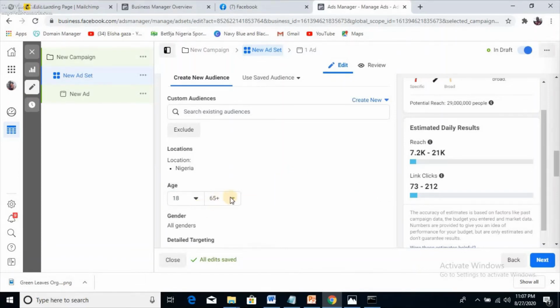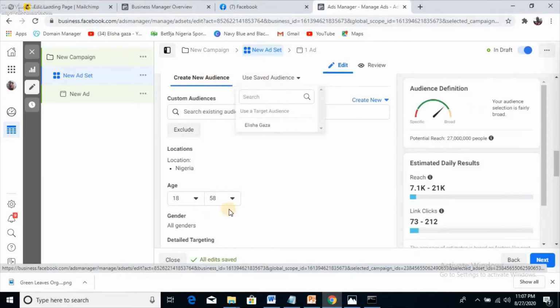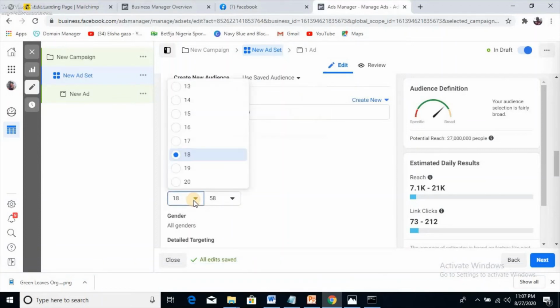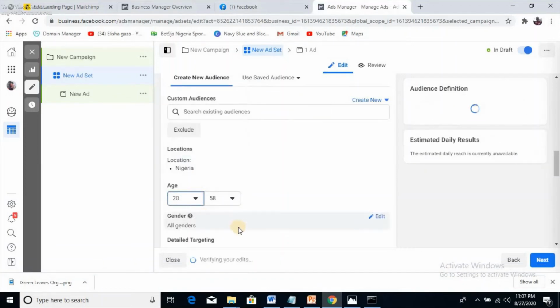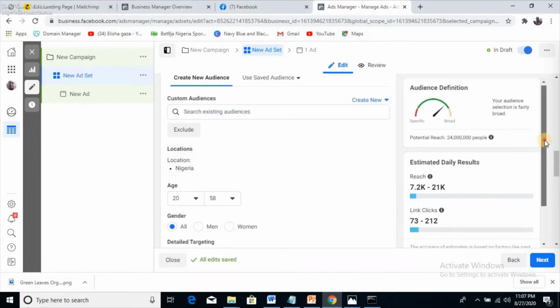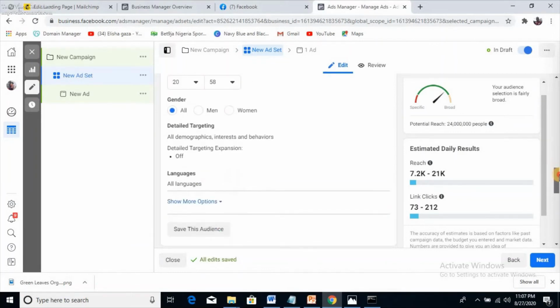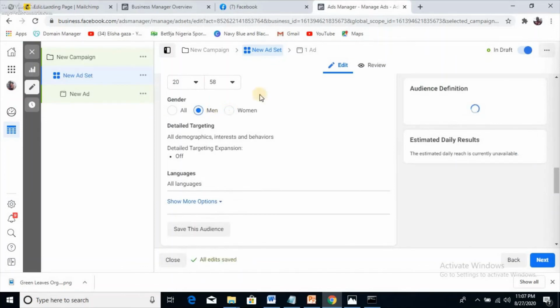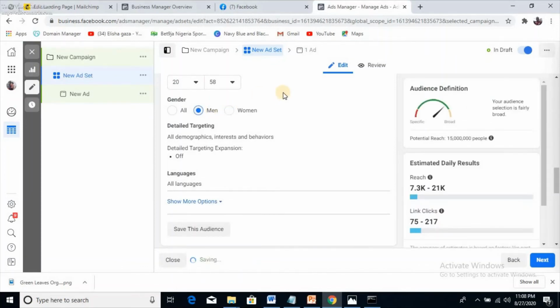And then you can go to, maybe let's say you want it to be from 20 to 58. Then if it is hair removal, just like I said, it is for female, you come to female. But we are running traffic, that's our objective. But if it's a female product, you just click female. If that product is just for male, you click male. But if the product is for both male and female, then you click all. You see how simple Facebook ad is.